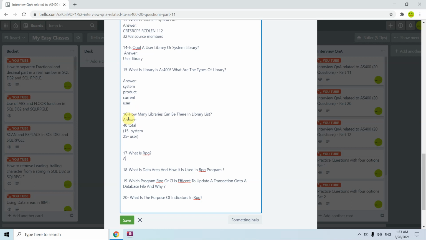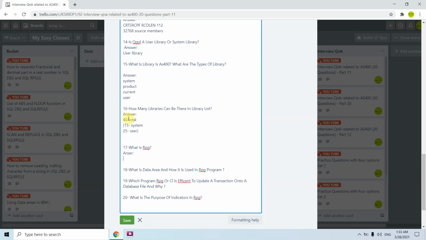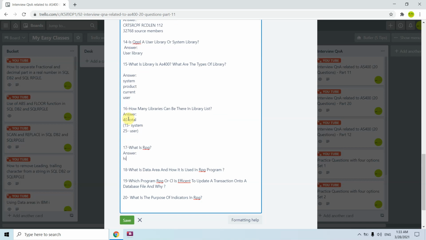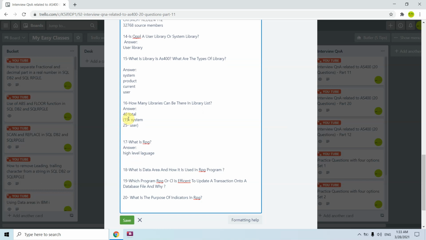What is RPG? RPG is a high level language. RPG full form is Report Program Generator.